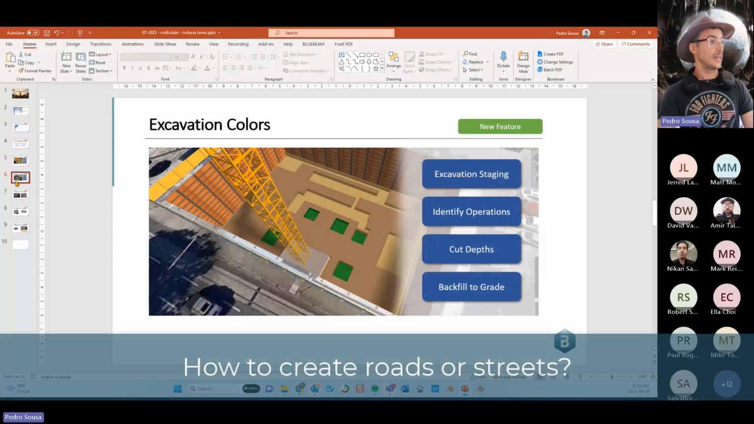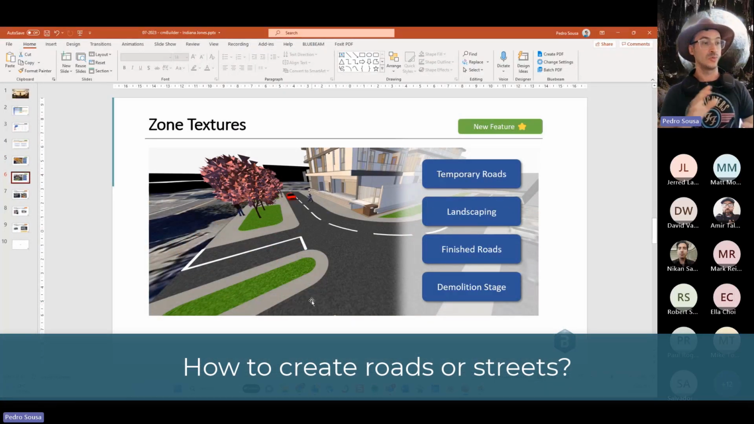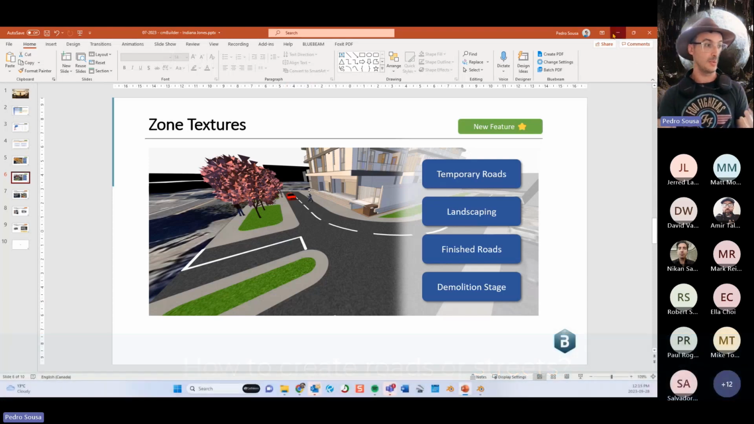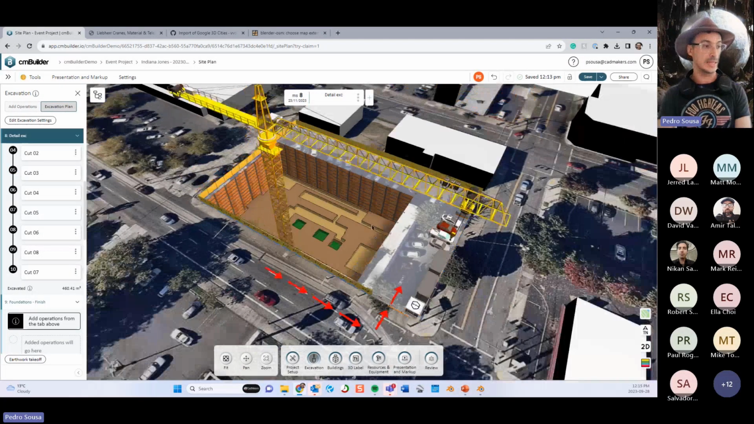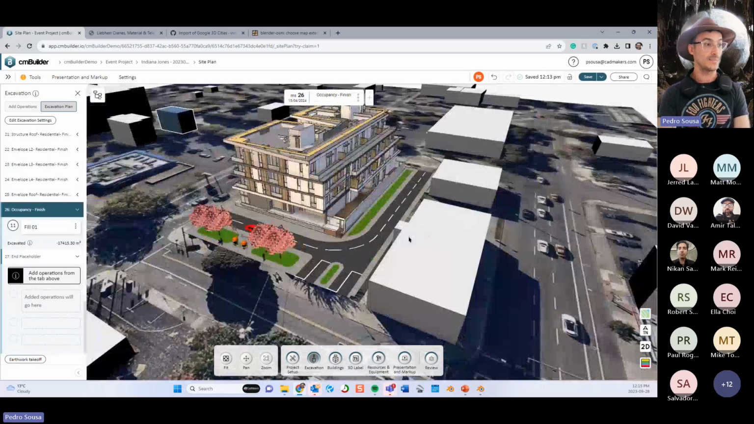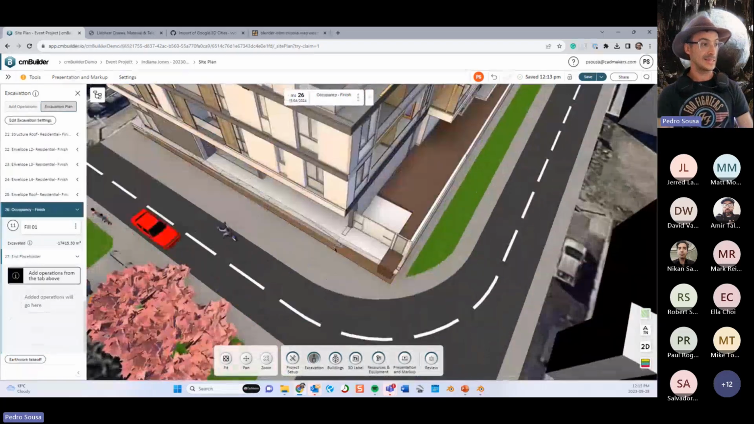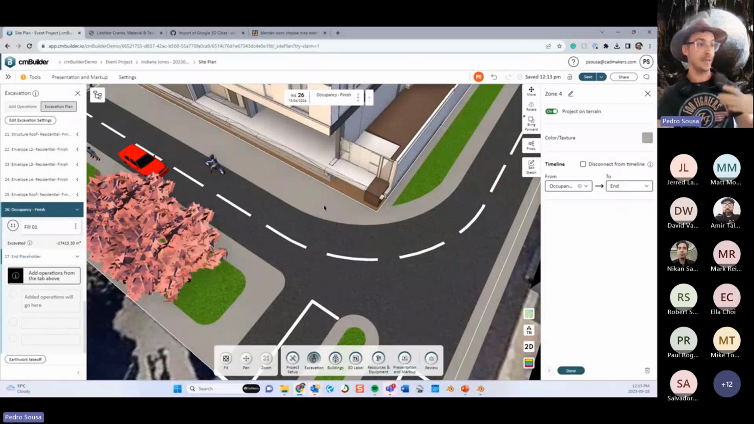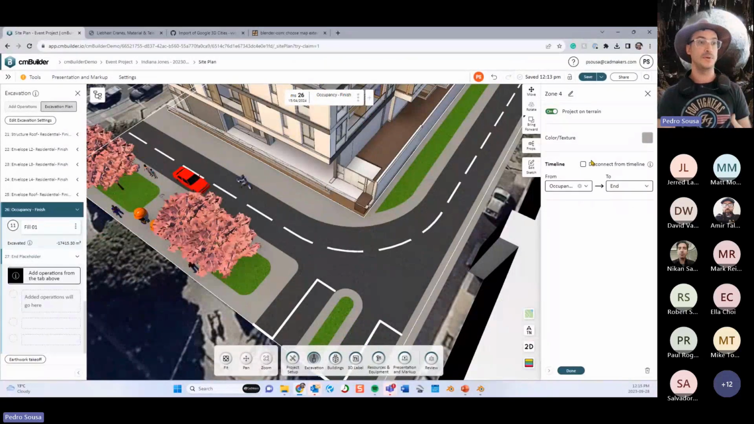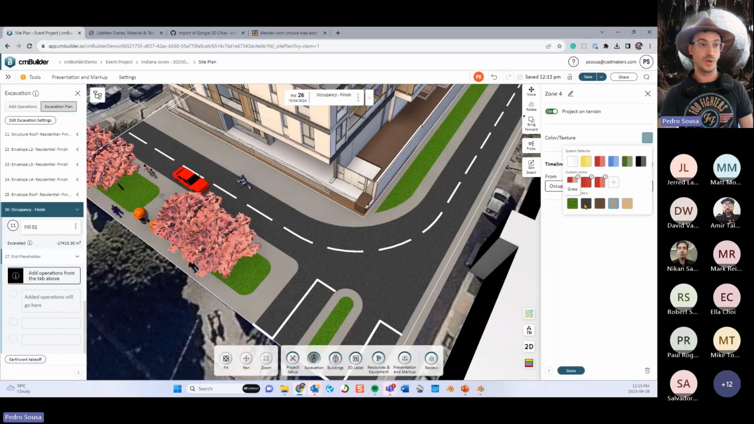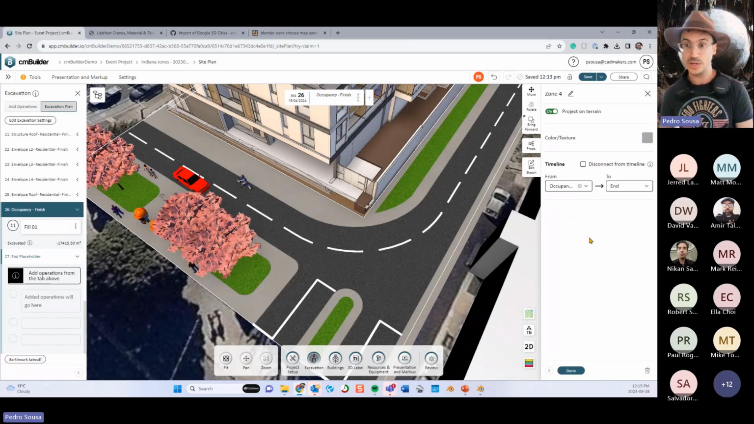Now let's go to the next step, which is the zone textures. Zone textures is something that we just recently deployed, and we can see those zone textures over here in my last milestone. Basically, the idea is that now, whenever you're placing a zone into cmBuilder, you have the ability to use a texture library over here on the bottom, right?